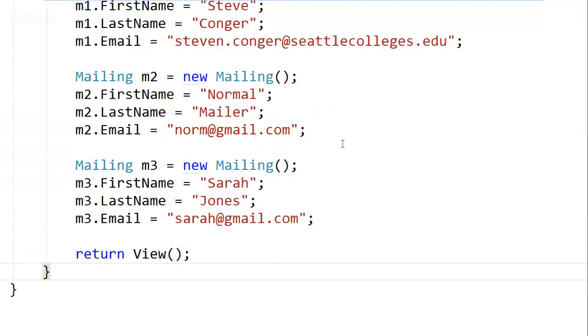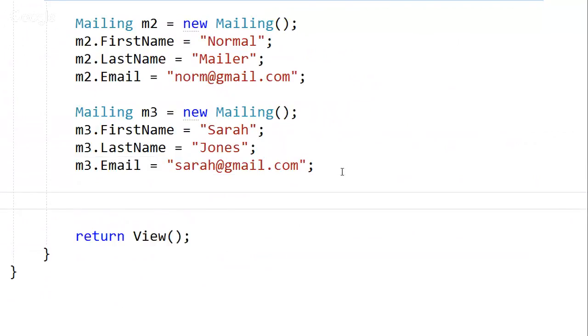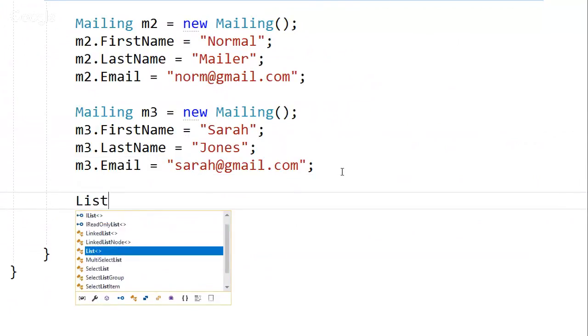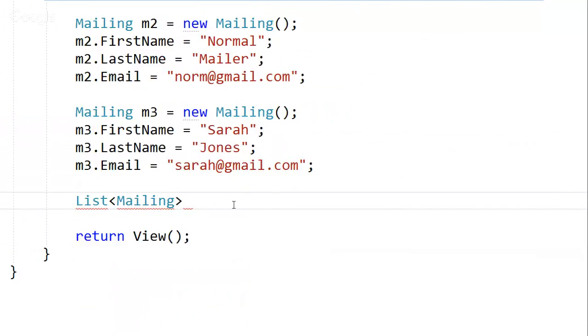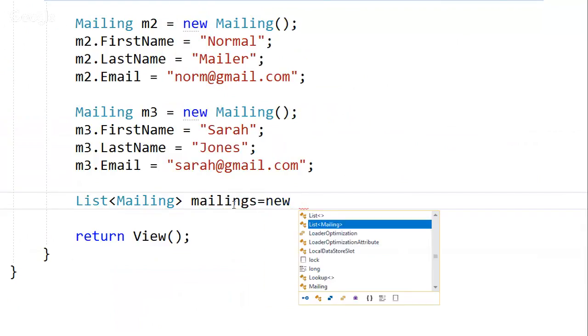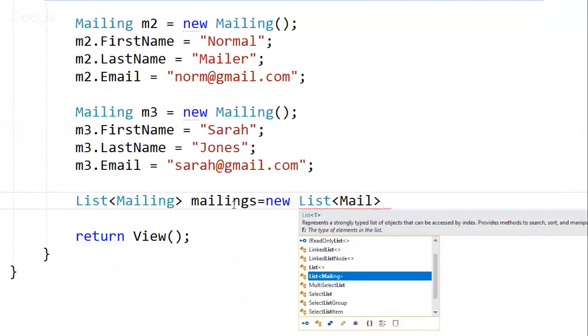All right, so we have 3 of these. Again, we're hard coding them. But what we need to do is we need to create a list. And the list is going to contain the type mailing. And I'm going to call it mailings equals new list mailing.